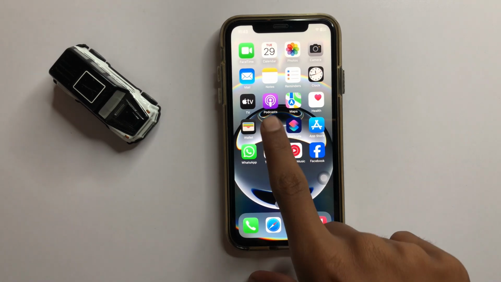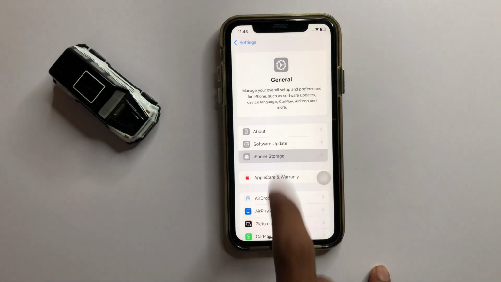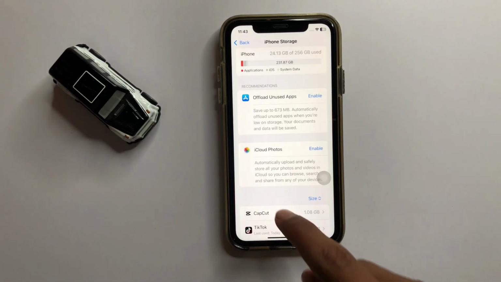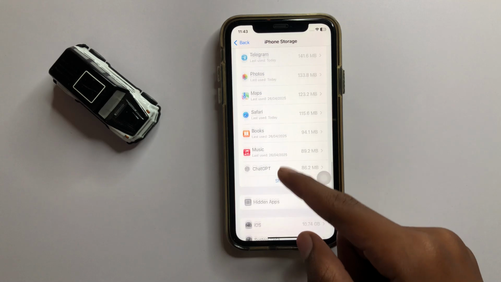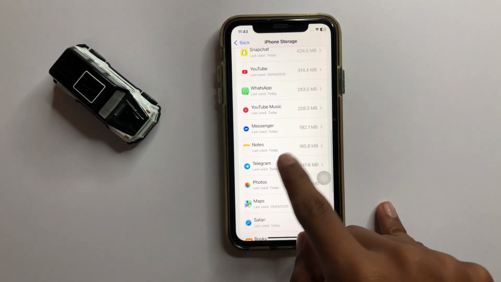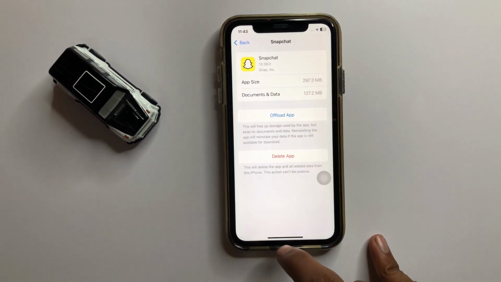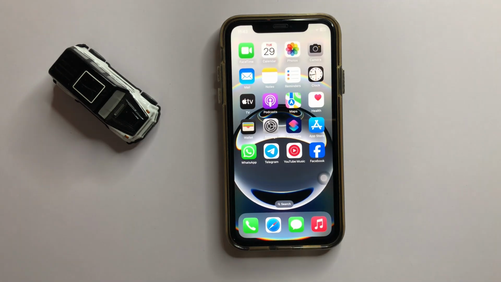After that, open settings again, then click on general, and then click on iPhone storage. Now here you can delete unused apps. After deleting unused apps like Snapchat, then offload your app. After offloading your app, your problem will be fixed.